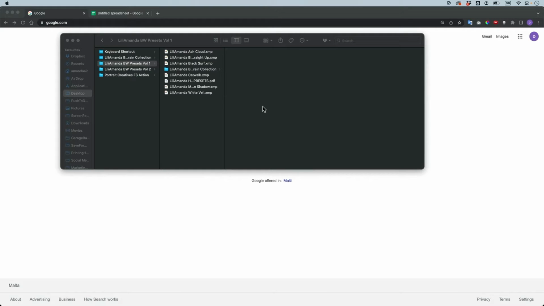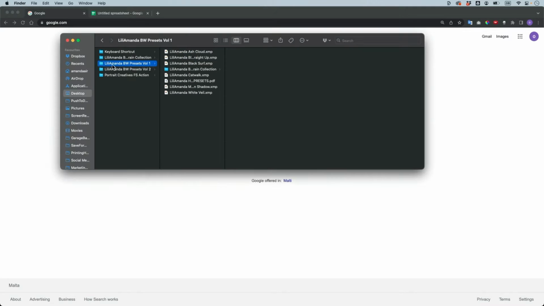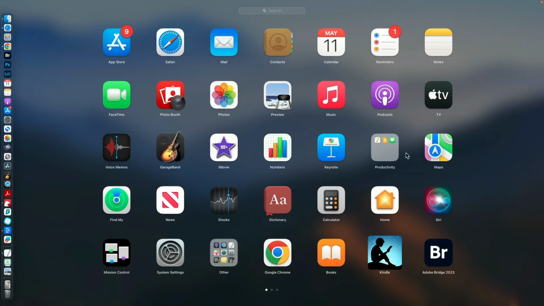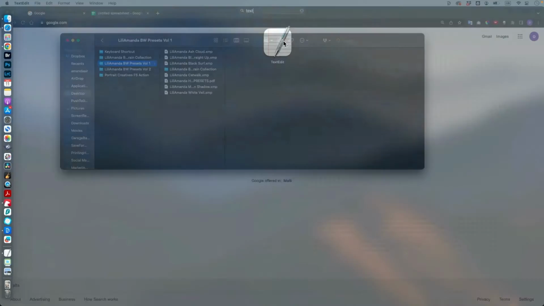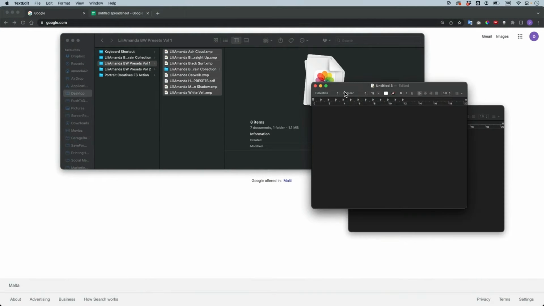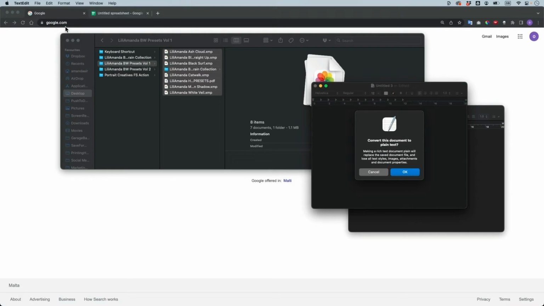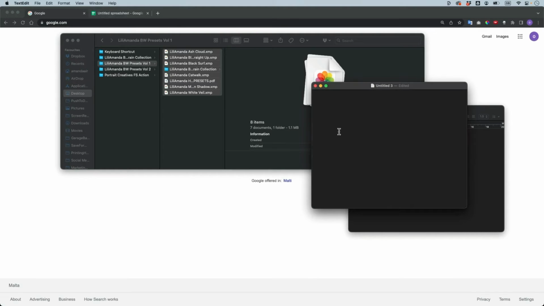So the first method, for example, if I want to print this folder name here under this Lily Amanda black and white preset volume 1, I don't want to type out each and every file name. So the best way to do it is I'm just going to my Launchpad, and you can go ahead and get TextEdit. Here comes the part: when I open this TextEdit, if you see there is a toolbar on the top, make sure you go to Format and make plain text. And this is the way.